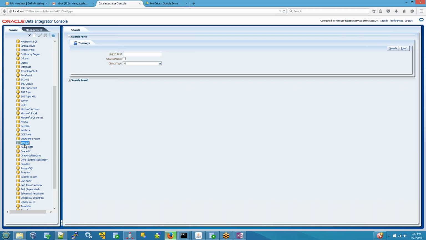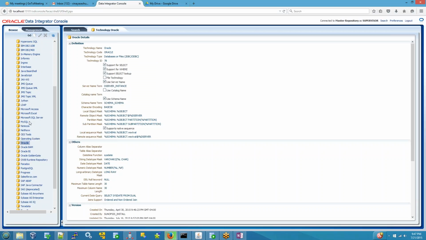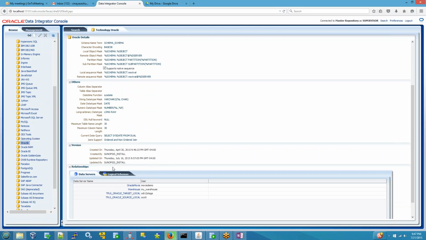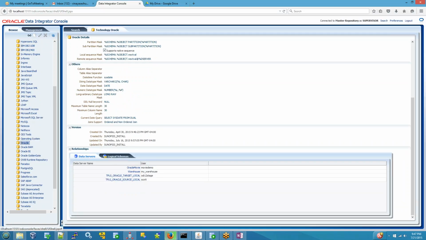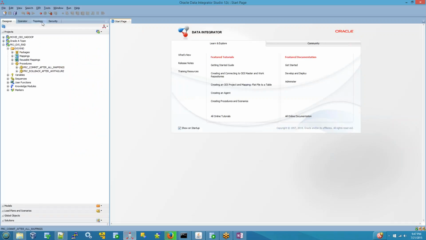Right click on Oracle. See here, Oracle technology, and this is the information. Okay, it has 2 data servers. How many data servers do we have? If you open here, under Oracle we have 2.